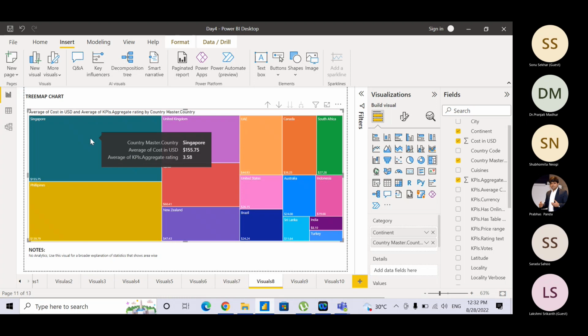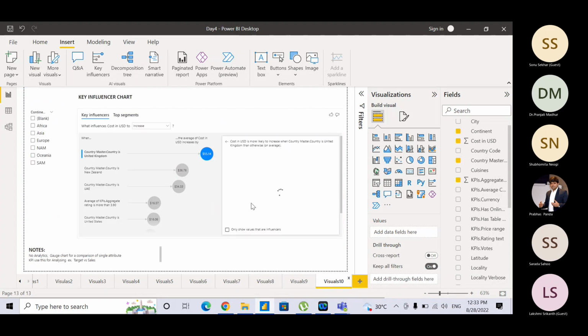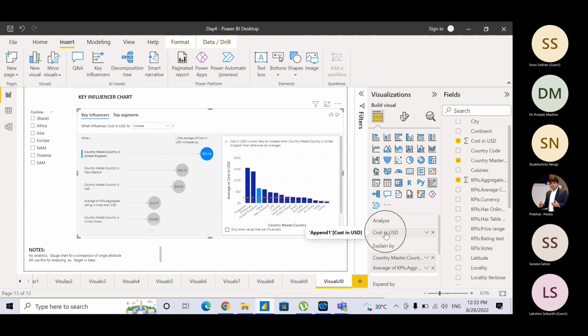थोड़ा समझने के लिए टाइम लगेगा, समझ सकता हूँ, but this is how it is being given. On the tree map, I have given the visualization stating the average cost for each continent, for each country, what the average rate and average rating and average cost are. This is what I have analyzed in the tree map. The same thing I'm analyzing in the key influencer by adding more values: analyze the cost in USD and explain it by country and explain by average rating.